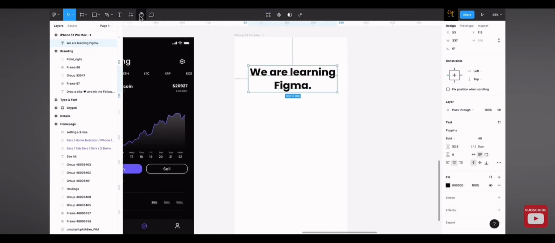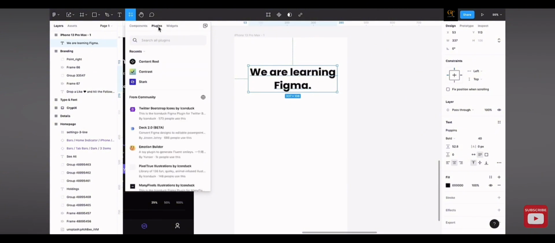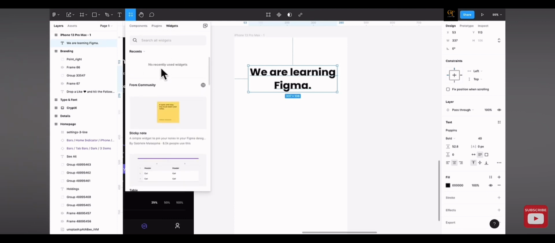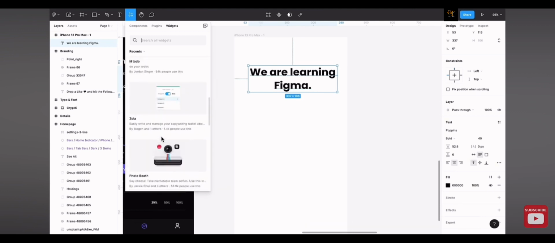Alright, next we have this resources option. If you just open it up, here we have 3 different panels: components, plugins, and widgets. Here you can find all your components, as I showed you in the assets panel before. You can just search for a specific component right here. You can also go to plugins. We will talk about plugins later. Now let's go to widgets. Since we haven't used any, you can't see anything here in the recent section, but you can just look for these community resources right there.